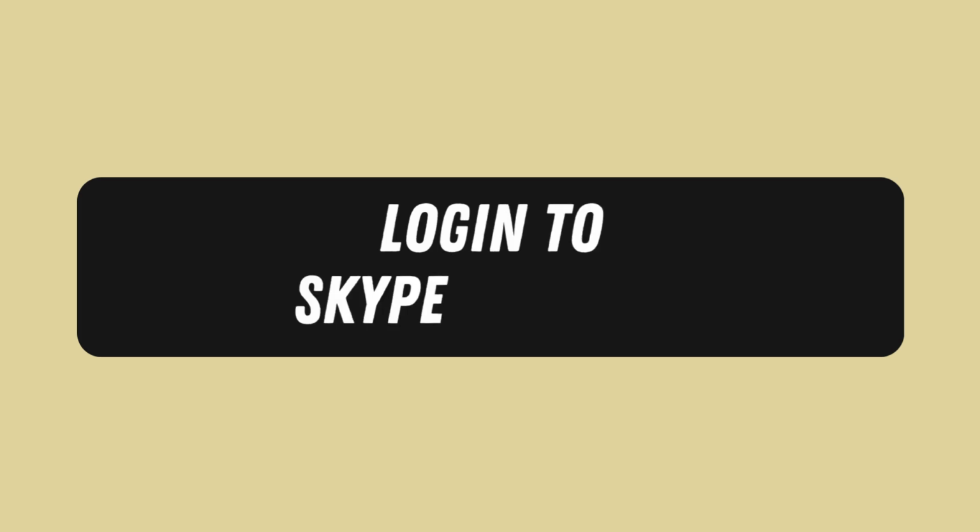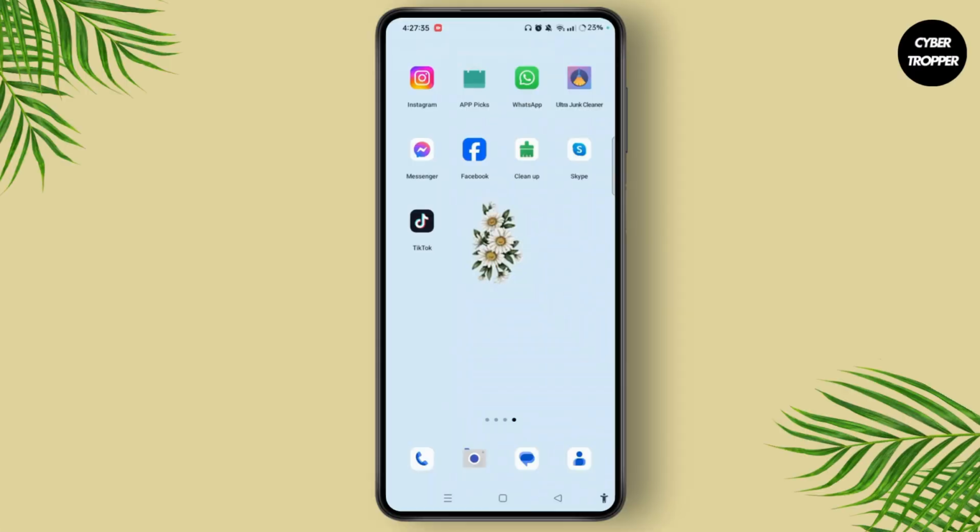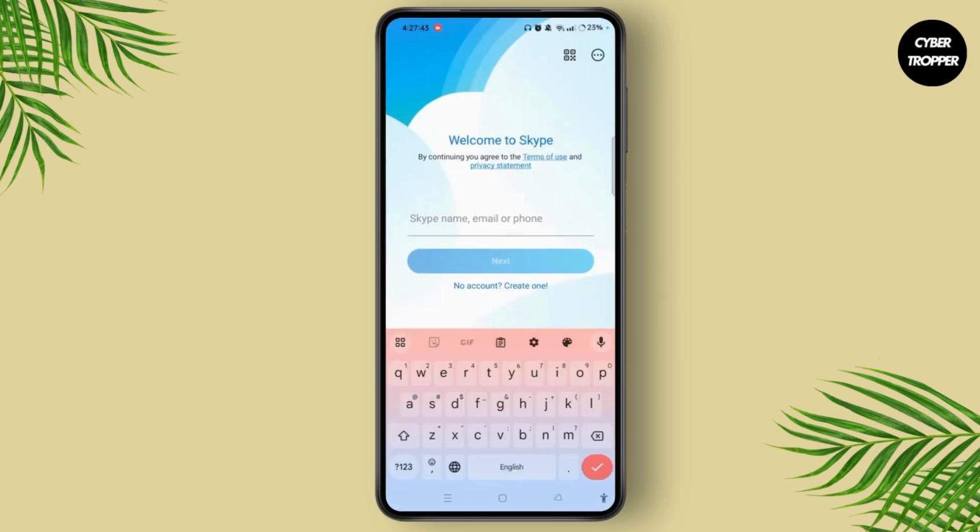How to log into a Skype account? First of all, download and install the Skype app on your device. Make sure you have created an account on it and then launch the Skype application on your device.